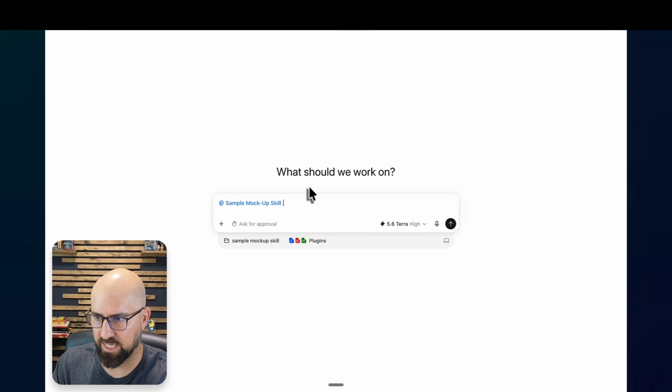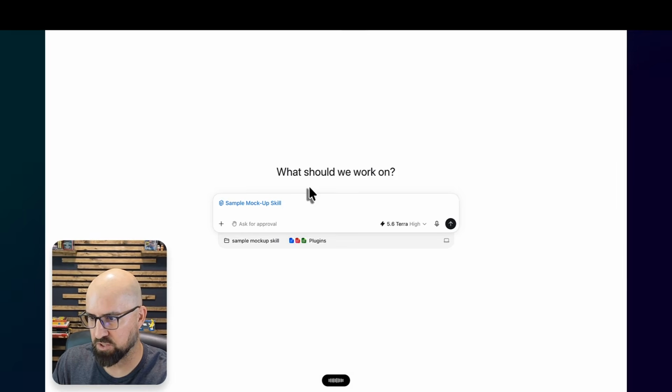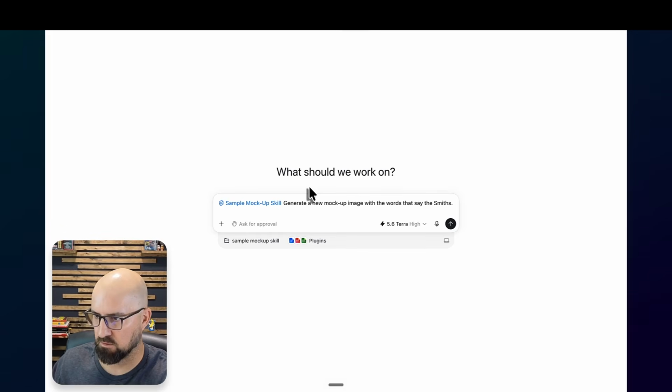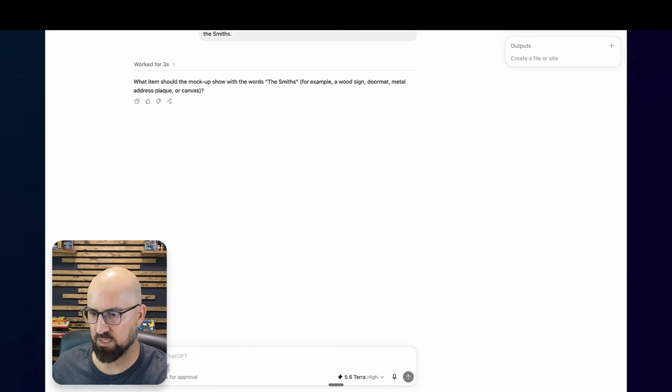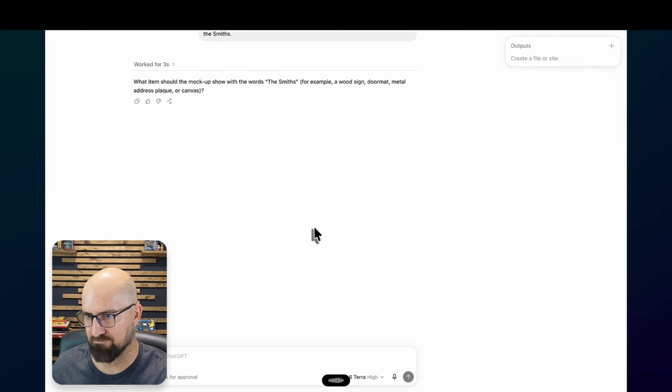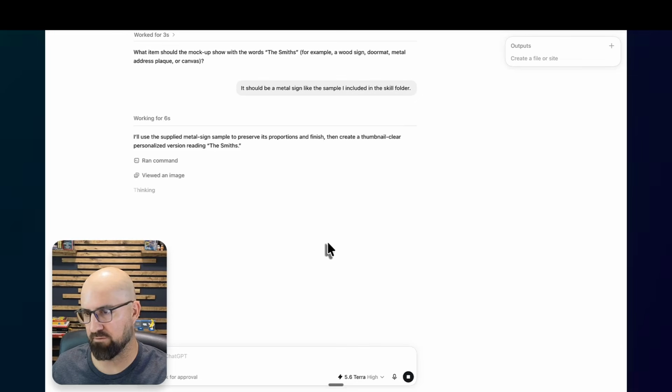So basically I can tell it what I want: generate a new mockup image with the words that say the Smiths. All right, so it's going to use the mockup skill. What item should the mockup show? So it should be the same. It should be a metal sign like the sample I included in the skill folder. And this is why having a folder is helpful, because you can call upon the example that you provided so it doesn't get messed up.